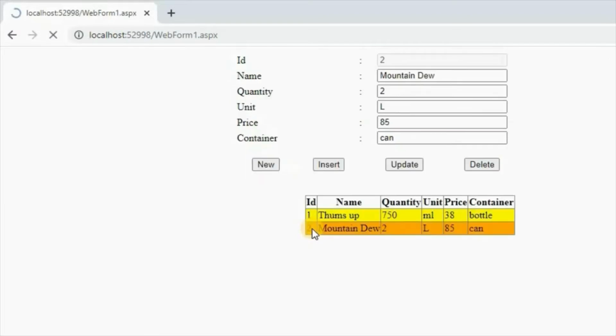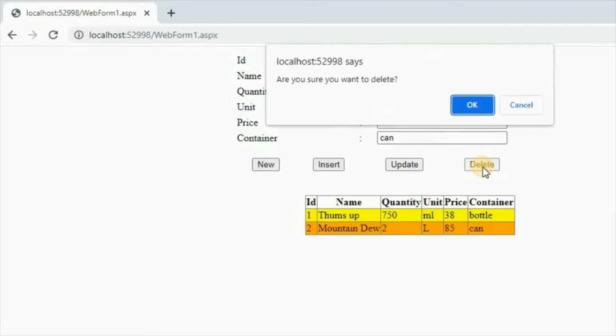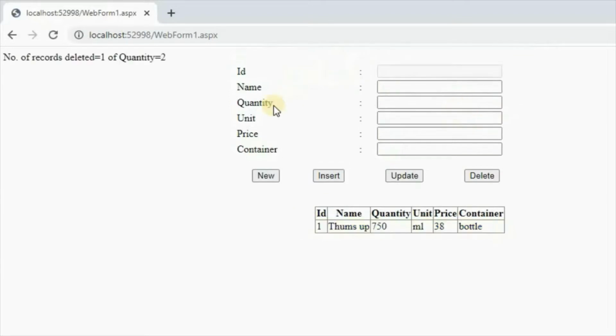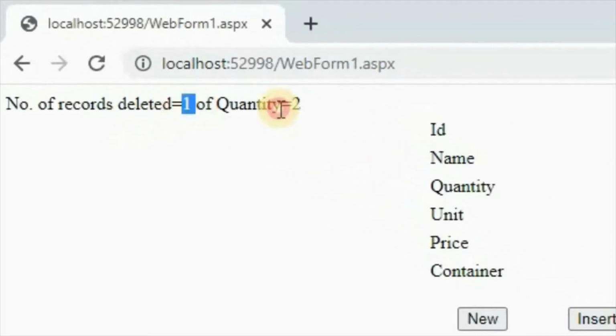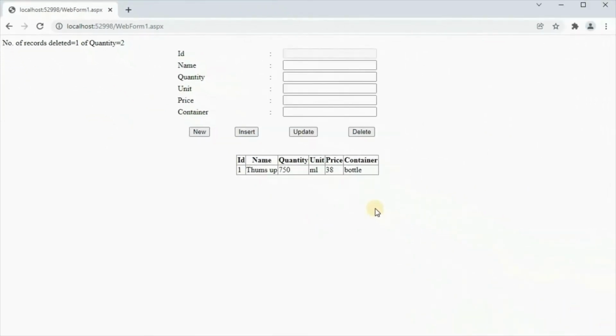And again, if we select this record and if we click on delete button, are you sure you want to delete? If we click on OK, then number of records deleted is equal to 1 of quantity 2. So this will be the example. So let's see the example or code of the example.